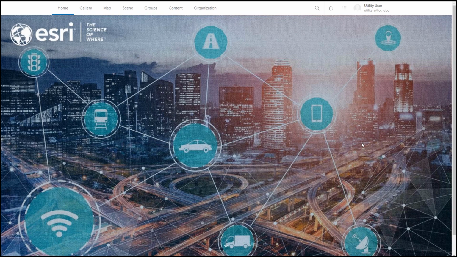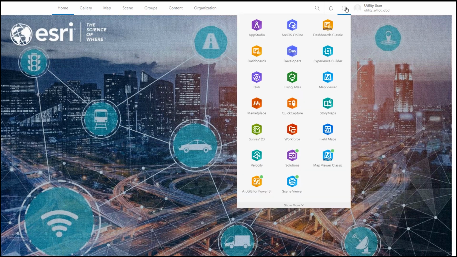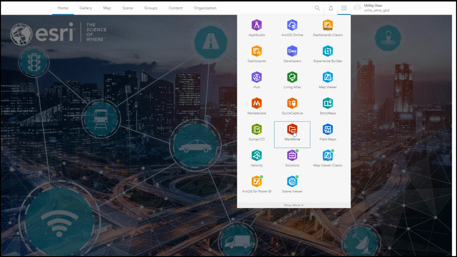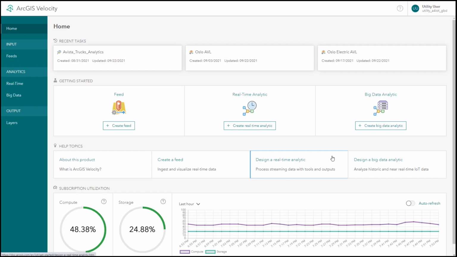Upon adding this to your ArcGIS Online subscription, you can quickly access the application from your app launcher on your home page. This takes you to a simple-to-use web application where users can author feeds and analytics. You don't need to be an admin or an IT or even a GIS professional to use this application. And this capability can be enabled for anybody in your organization.